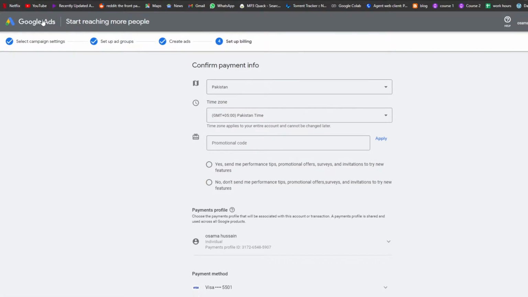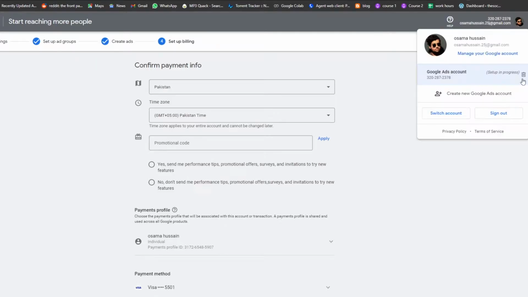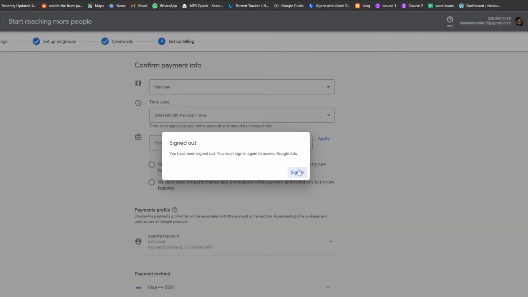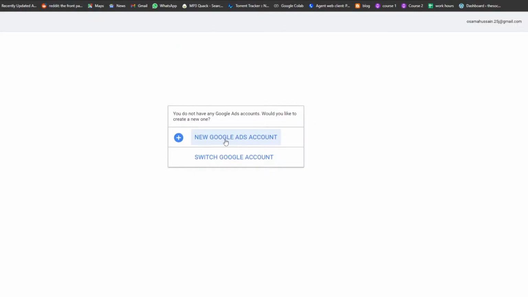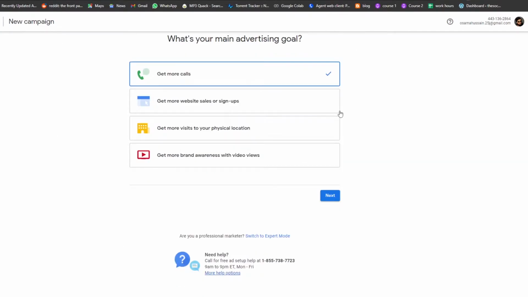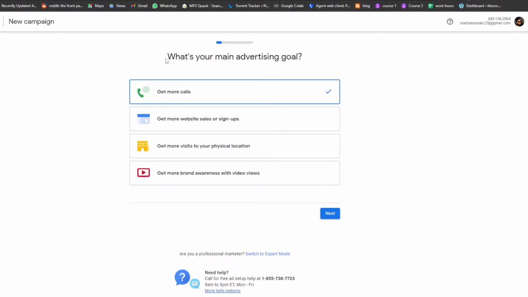So let me just go ahead and go back to Google Ads and try to make a new one. This one is in progress. Let me just go ahead and remove it. All right, sign in. All right, now I want to create a new Google Ads account. And there you go. So once you have logged in or signed up, this is how it's going to look like. What's your advertising goal?